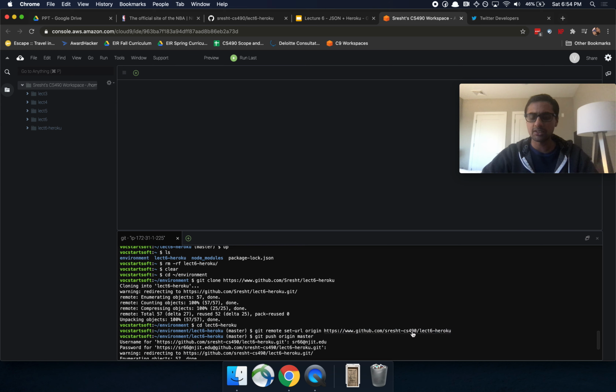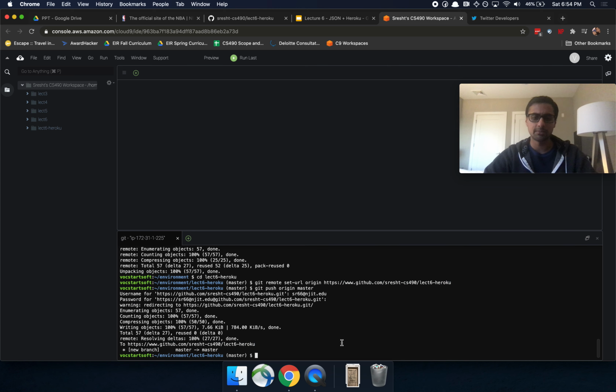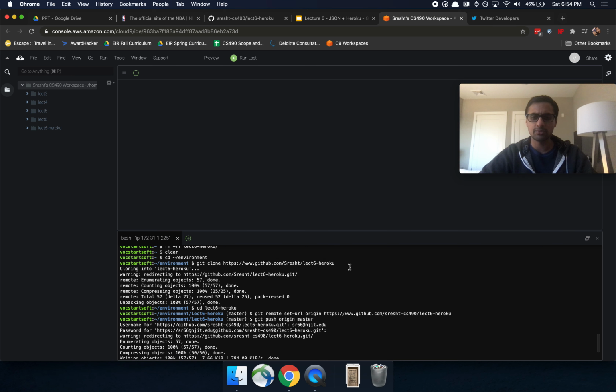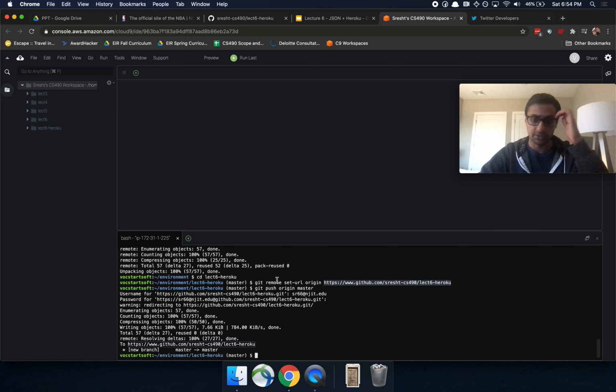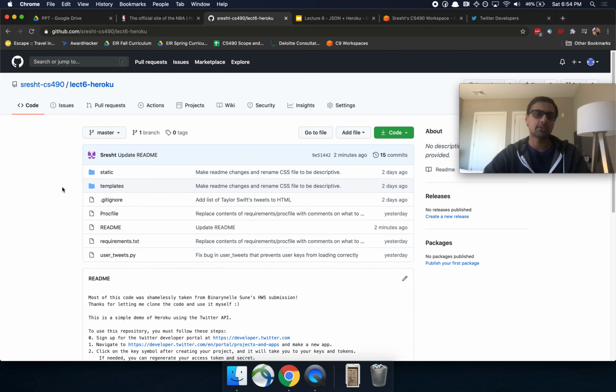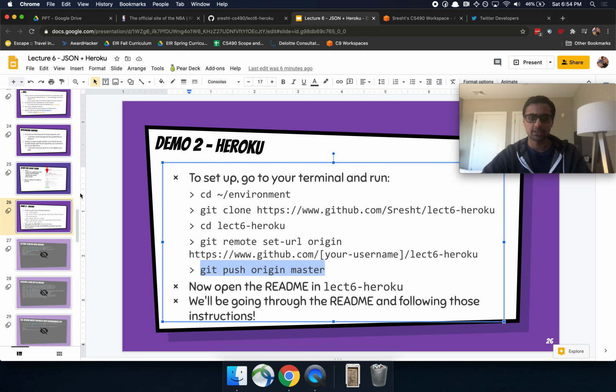So I'm going to set it to my own repo, the one that I'm allowed to make changes to, the one that I want to make changes to. So set URL is just going to say, instead of making changes to this repo, which I'm not allowed to do, set it to this URL, which I am allowed to do. And now if you do a git push origin master, it will work. And as you can see, it did work. We're actually able to push things the way that we would expect. So let's go to the next step.